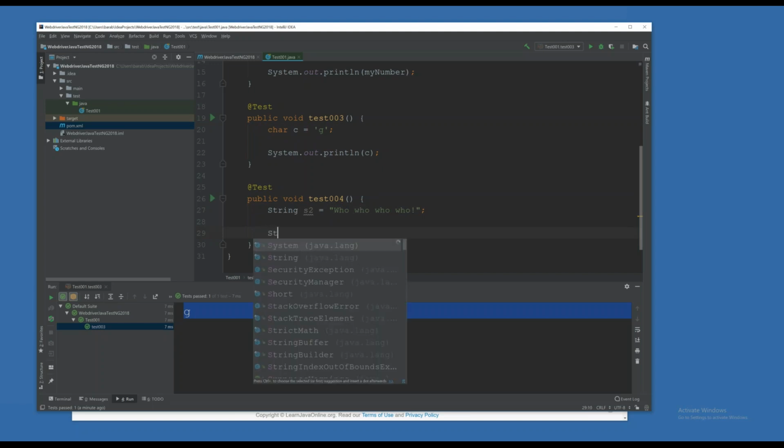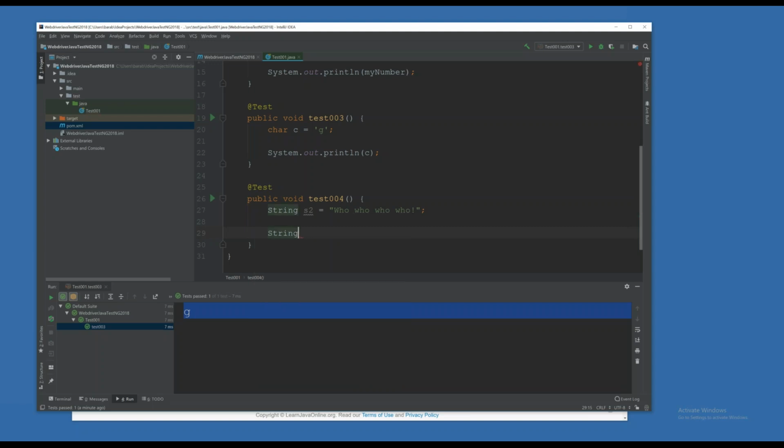What if I create another string? Okay, let's create it manually without copy pasting. So starting with S, the IDE already gave me a suggestion that probably you want to create a string, right? Yeah, I want to create a string. S3 or S4 equal. Now I'm assigning a value to that variable S3.